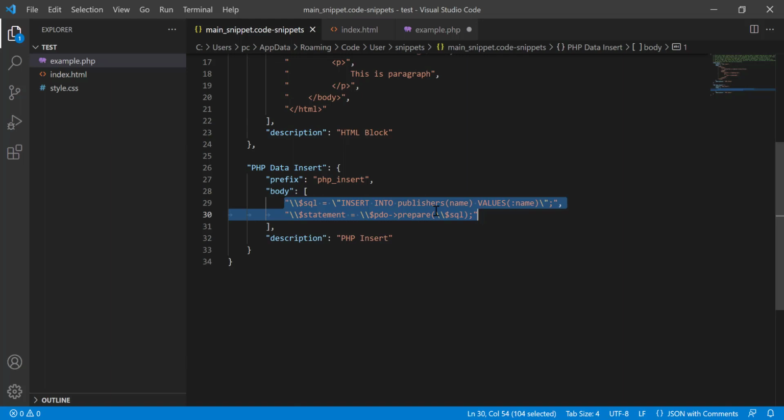I hope you have understood how to create snippets in Visual Studio Code. Thank you.